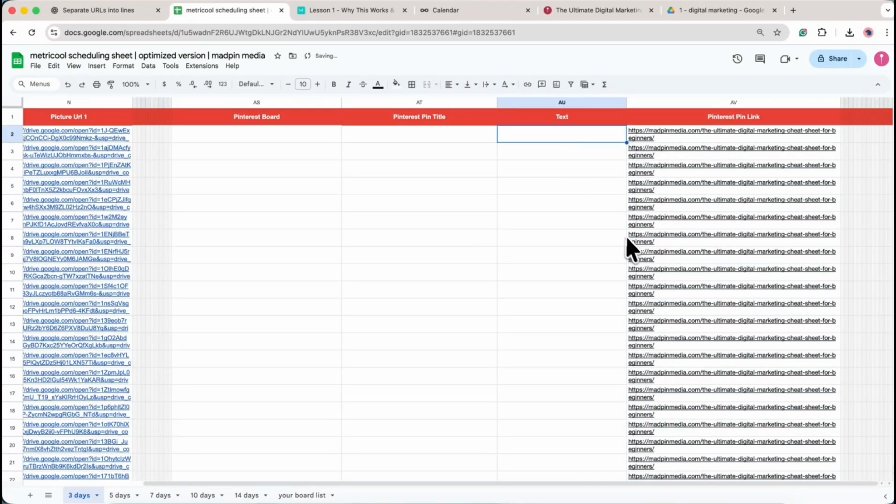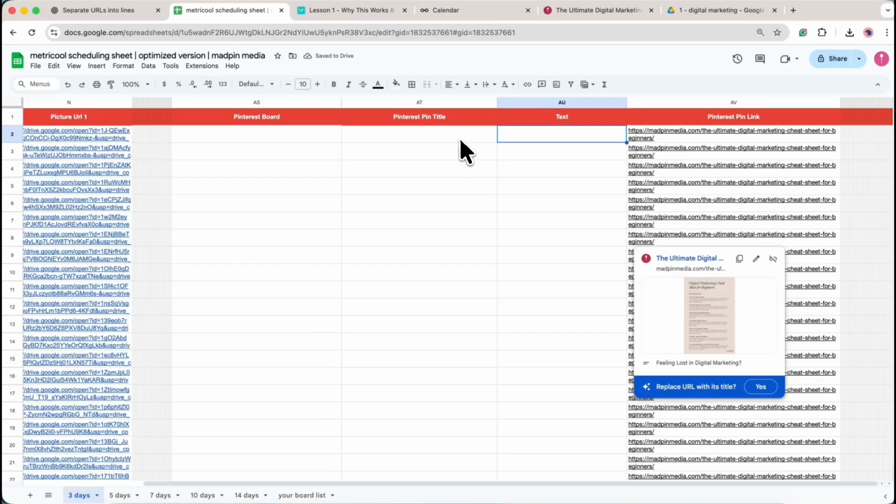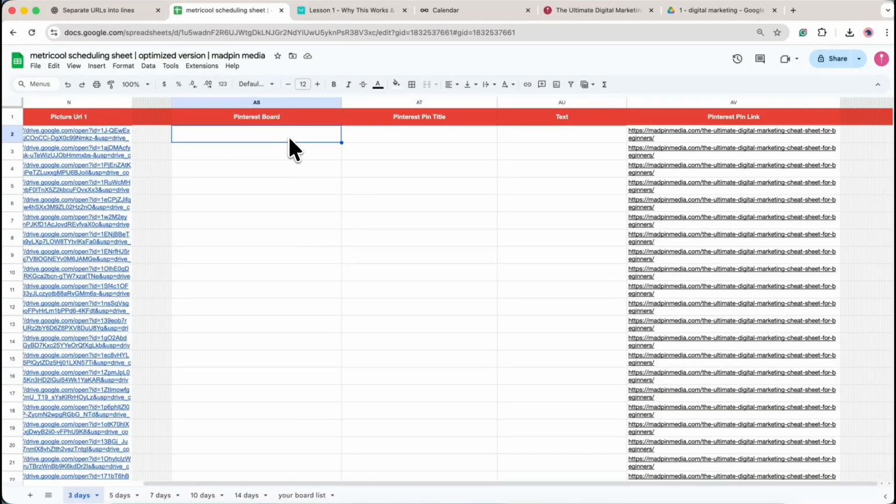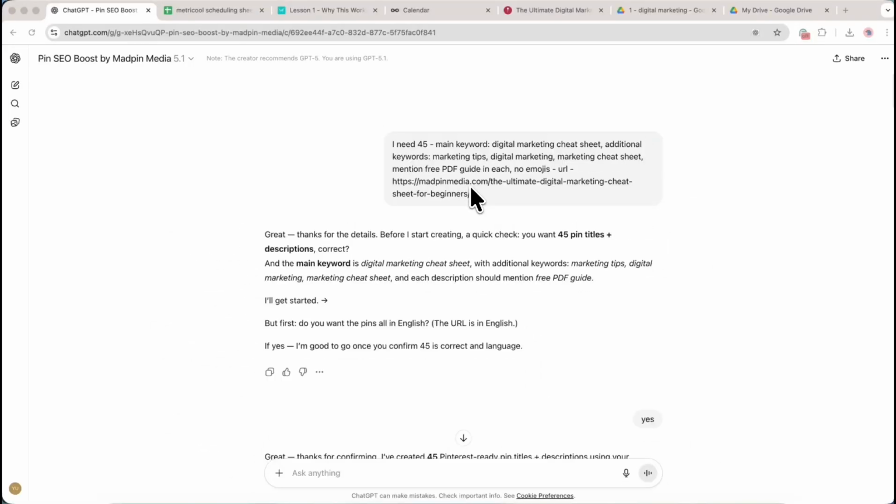Right. Next up, we are going to generate pin title and pin description, and we are going to do that in GPT as well because we want to get this done fast. So let me show you how to do that. Creating pin titles and descriptions from scratch, especially if you're doing 30 to 50 pins per article, can be very time consuming. So I recommend using my free tool called Pin SEO Boost. It's available on ChatGPT. You don't need the paid plan to access it and to use it. I will leave a link below the video.